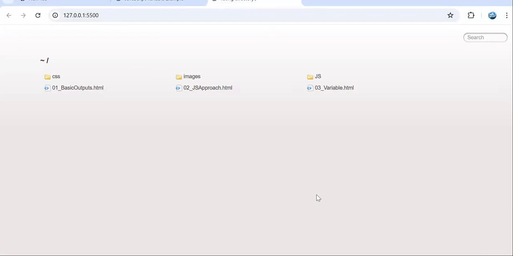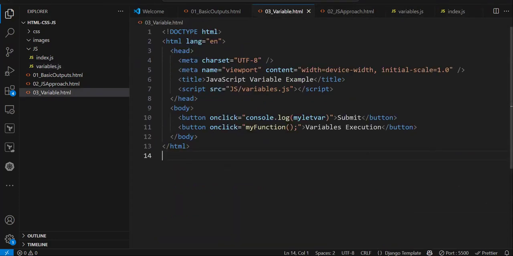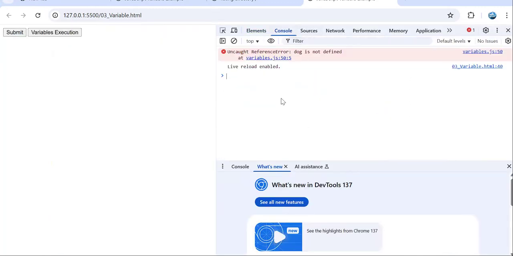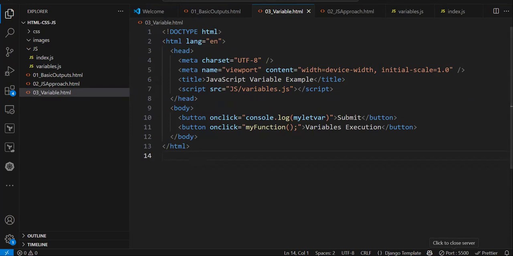Okay, I'm just opening a wrong window. Let me go to the variables.html file and I'll execute from here. Now if I go to the inspect window and go to console, you can see there is a reference error. It is saying the dog element is not defined. So this is a different variable, so let us see that one.